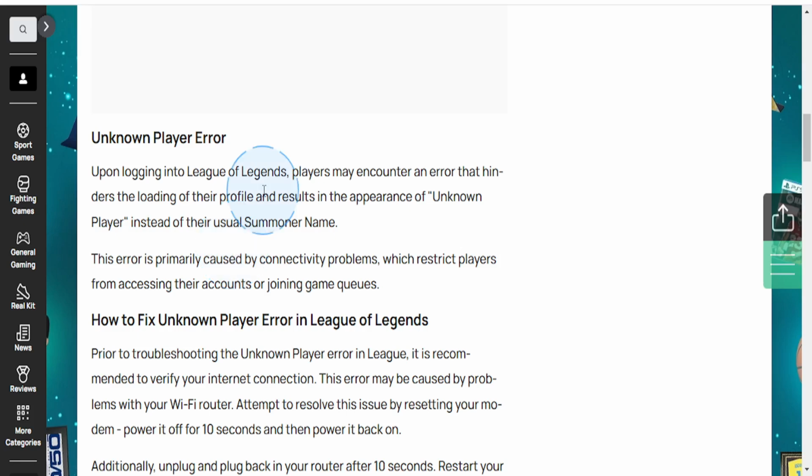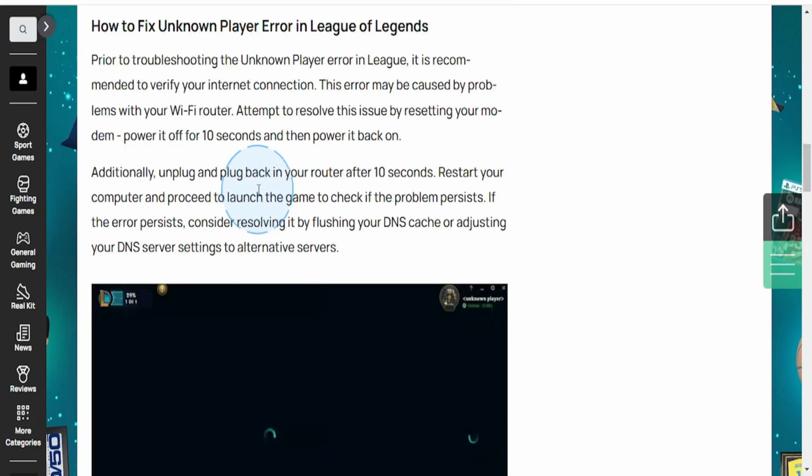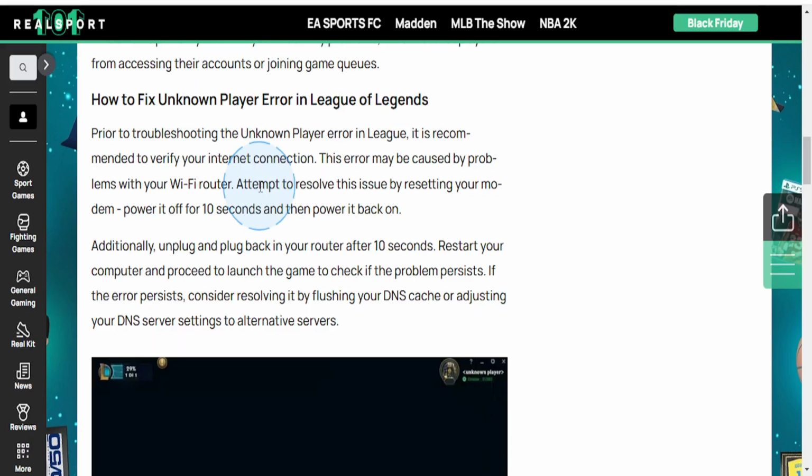So what you can do, guys, is try fixing it by going to your Wi-Fi router, okay? You want to reset your modem. Just power it off for like 10 seconds and then power it back on. See if that fixes it, okay? Additionally, you can unplug and plug back in your router after about 10 seconds. Okay, you can also do this: restart your computer and just launch the game again and see if the problem still persists.